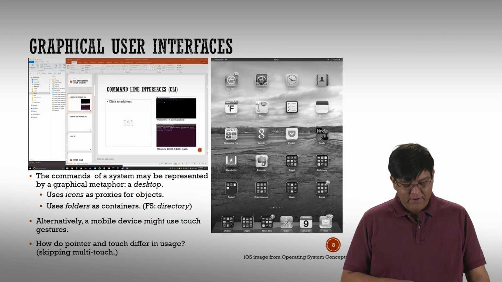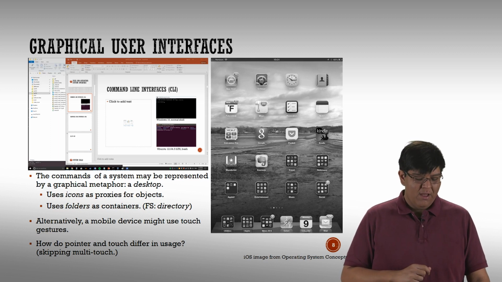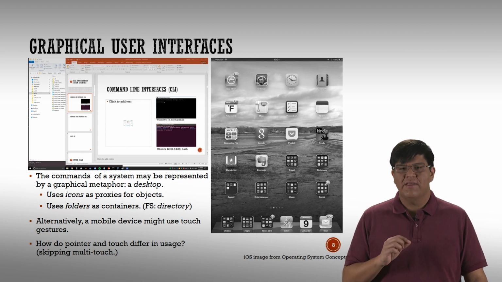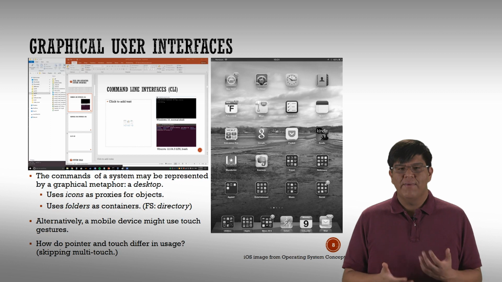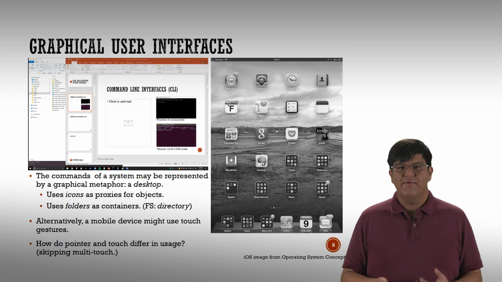Before I go on, I have a question for you guys. So how does pointer input and touch input differ? Take 1 second and just think to yourself, what maybe are the differences between using a mouse to interact with something and maybe just using a finger to interact with something? What are maybe the differences there?